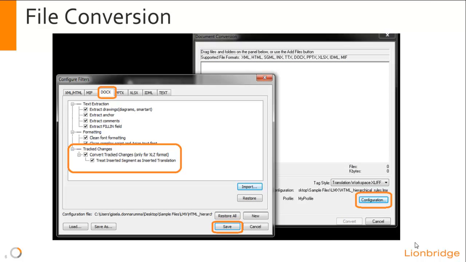Open Translation Workspace Tools, Conversion Tags menu, and click on Convert. You will see the conversion dialog window where you can click on the Configuration button and then in the docx tab. Make sure you check the option Convert track changes only for XLCID format to retain track changes when converting from docx to XLCID.